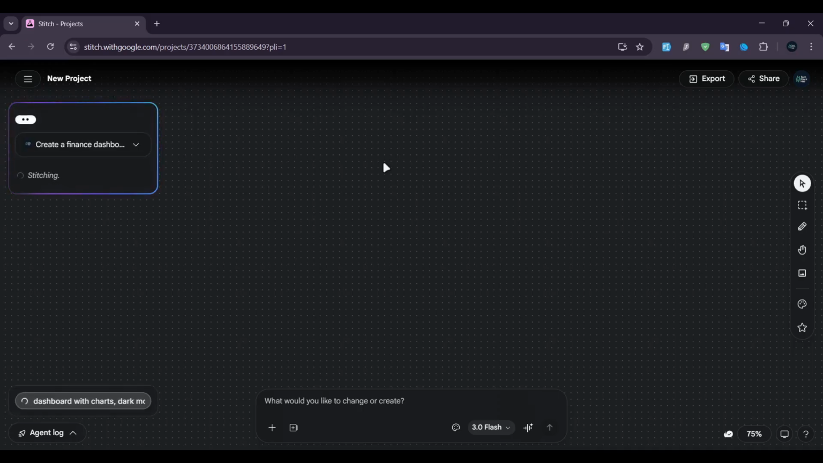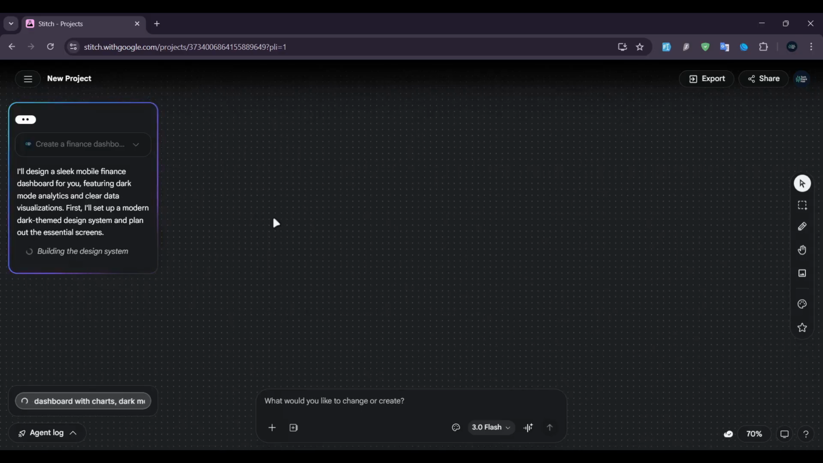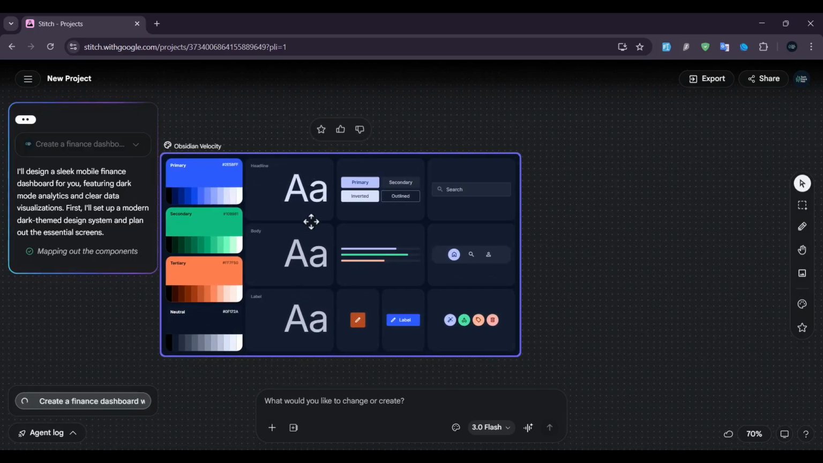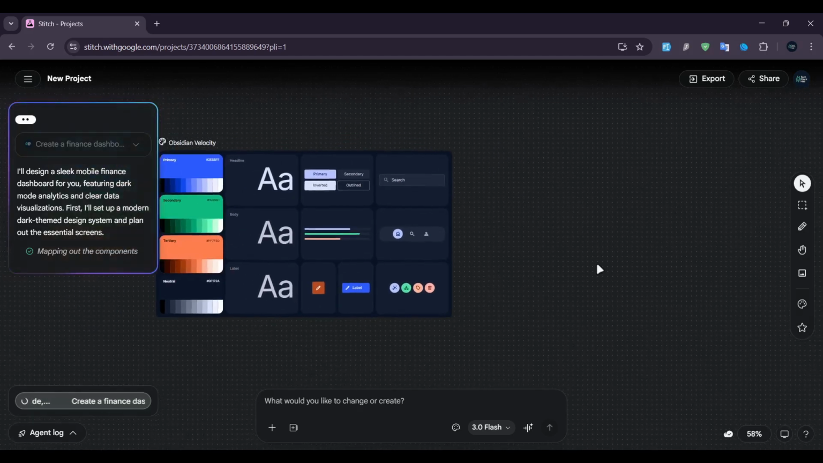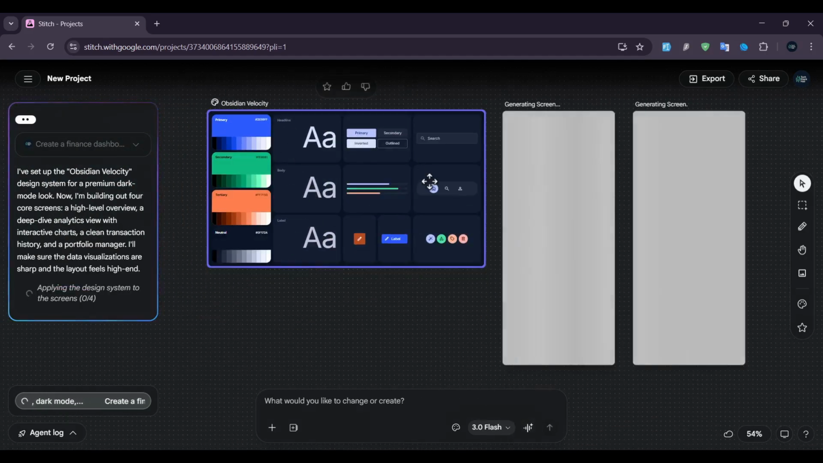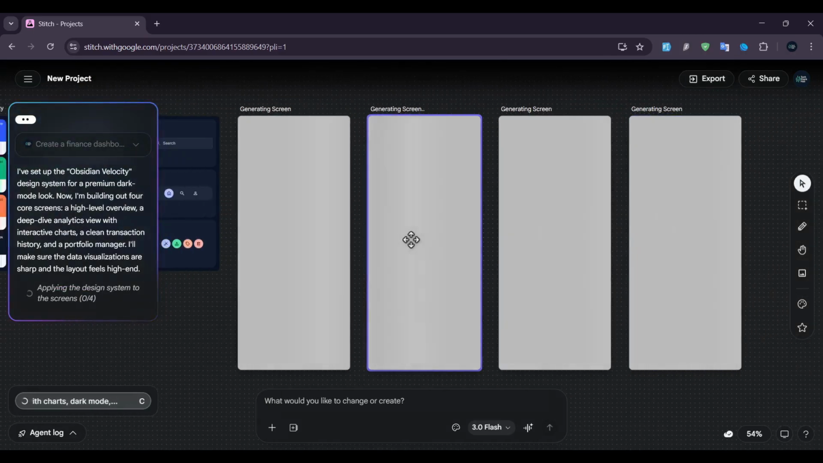You can see my application UI has started generating. The response has started. You can see the left side, and it may take a few minutes. And you can see my color palettes are showing now, and the screens are all showing.